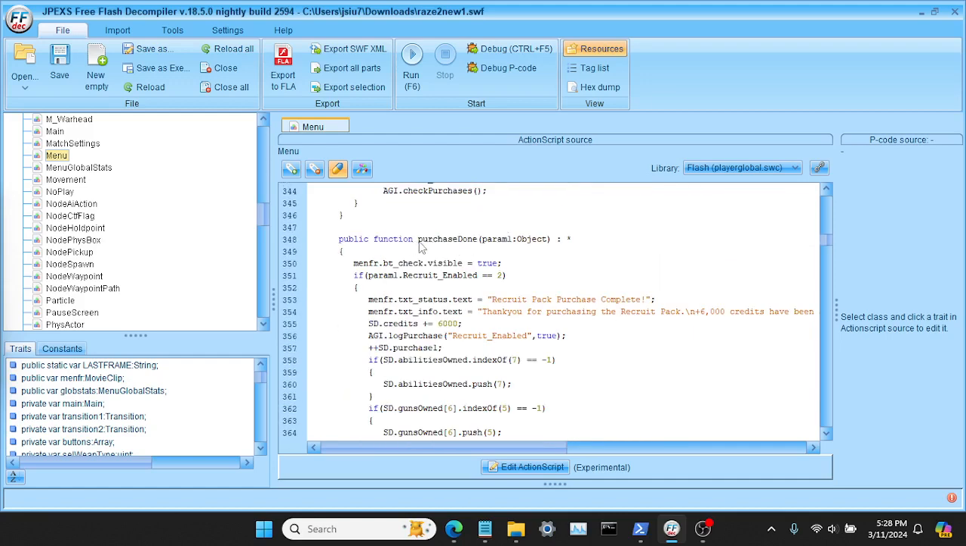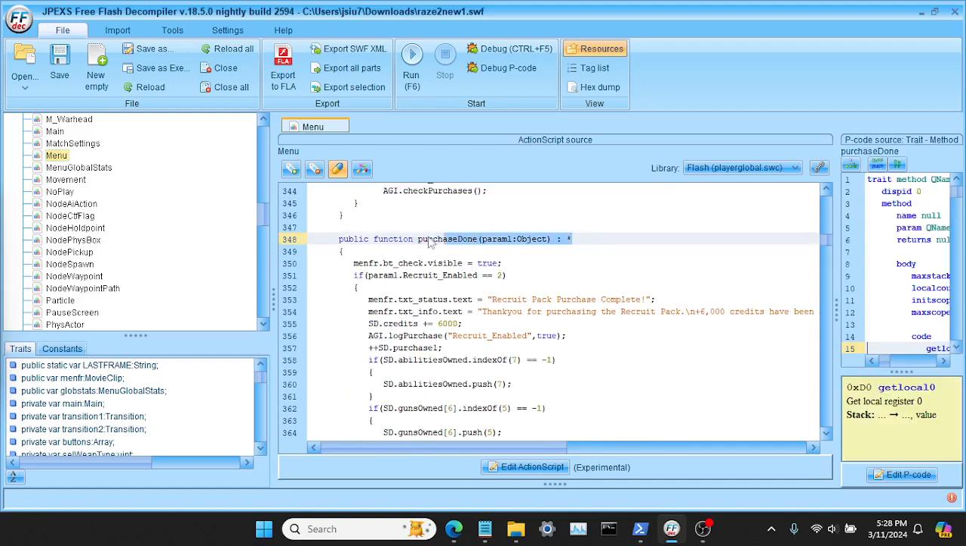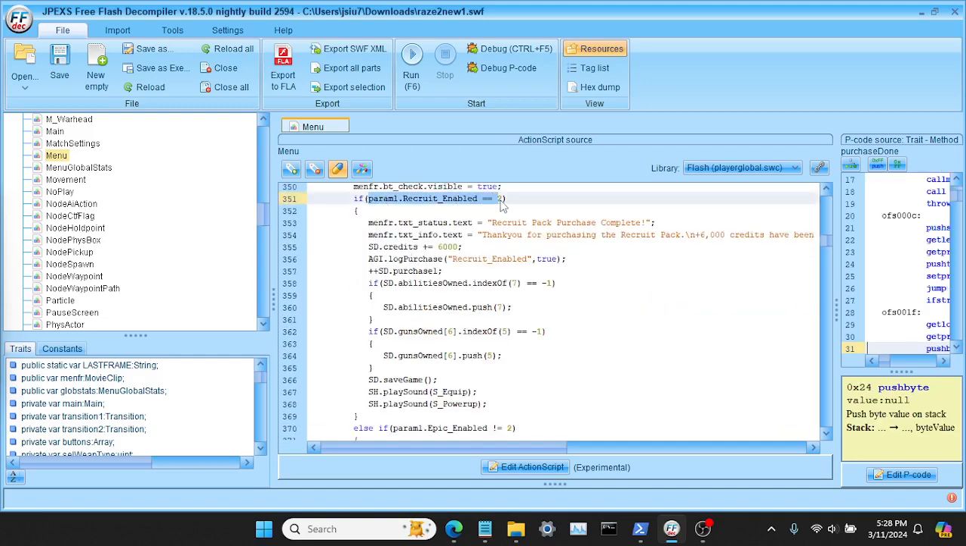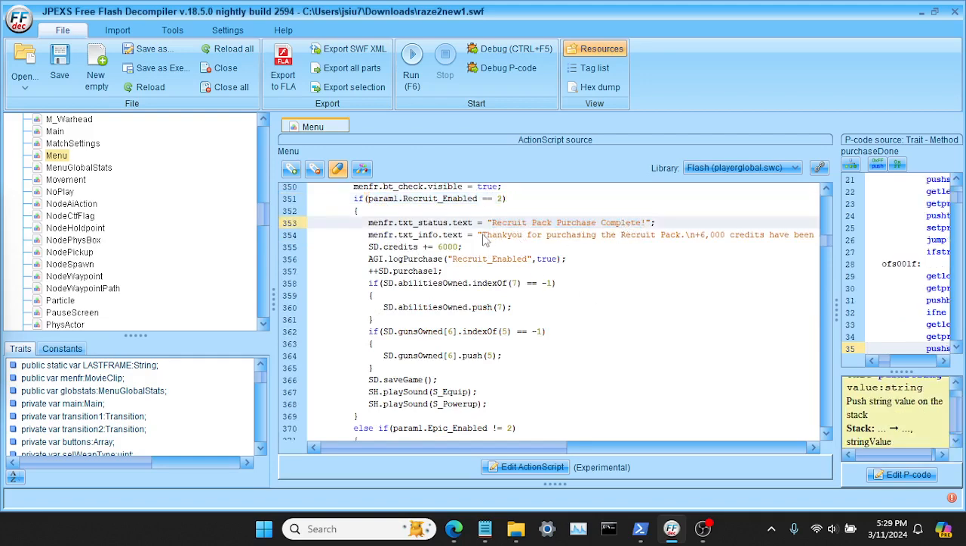Okay, so this is the code that I was looking for, where it says purchase done. Again, I've already done this before, so I kind of know where it is already. But as you can see here, if it says recruit enabled, then it'll say, recruit pack purchase complete. Thank you for purchasing the pack. The credits have been added to your account, right?